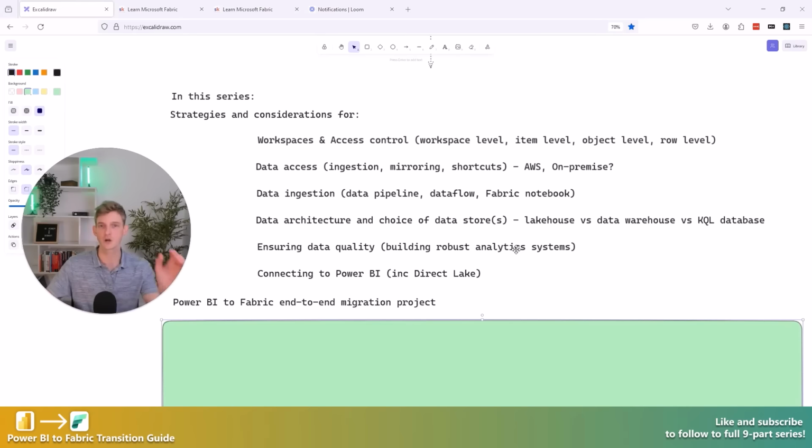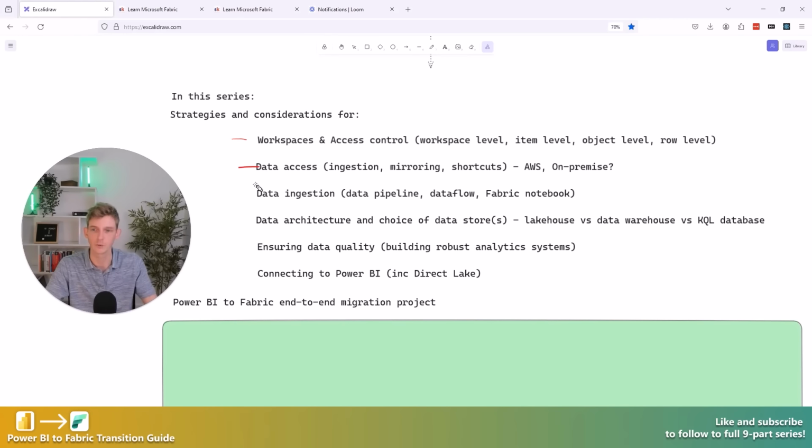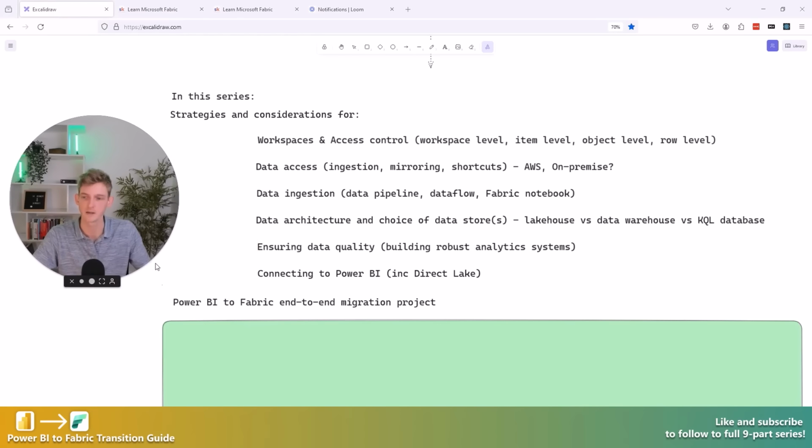Then to finish things off, I'm going to be doing an end-to-end migration project. We're going to be using real-world data, setting up some workspaces, choosing a strategy for data access, and choosing data ingestion, and I'm going to talk you through my thought process all the way through so that you understand why I think a certain architecture or a certain ingestion pattern might be best for this data set or for this problem. So that's going to be the end-to-end migration project. It might be quite a long video, but I think there will be a lot of value in there just to see how all these things connect together.